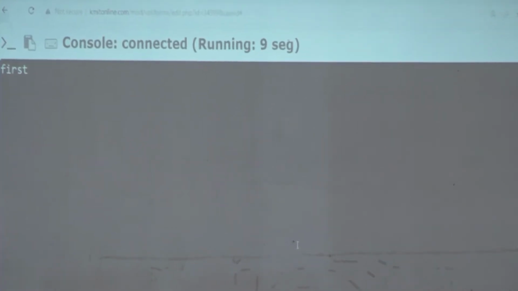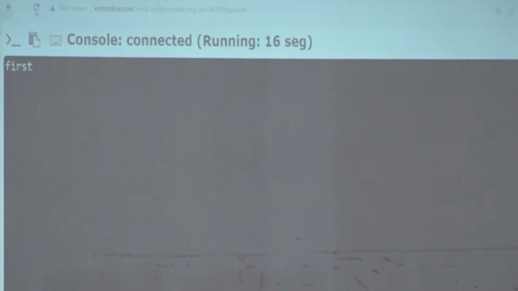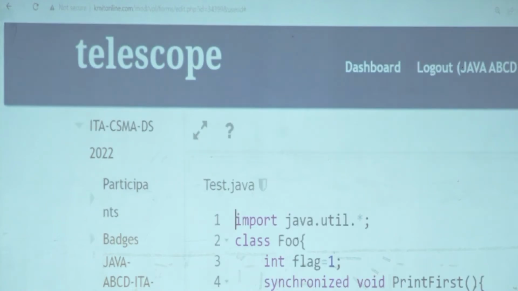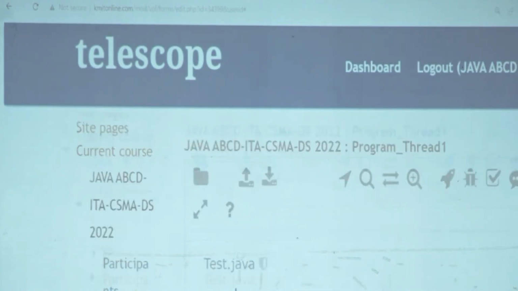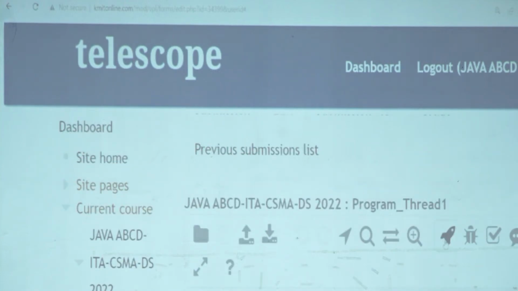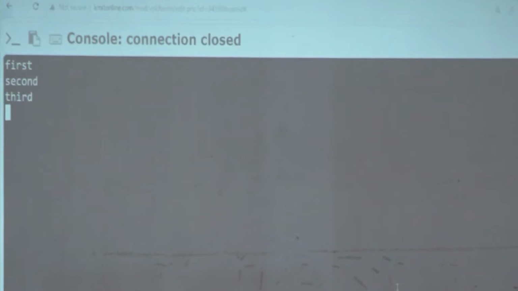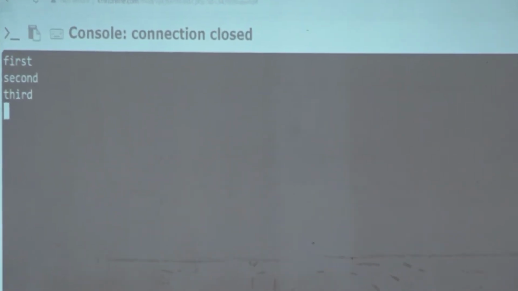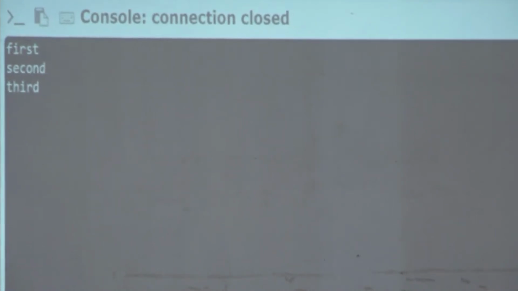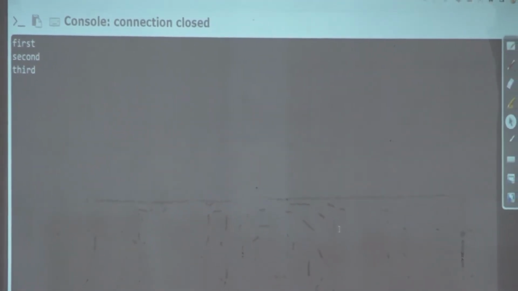Only first wants to come. No, I think okay. Let's run it again. I think it got blocked at that point. Okay. The order, you should also get first, second, third again.